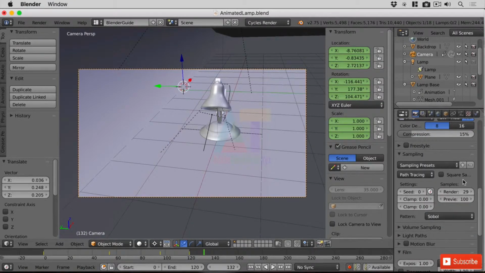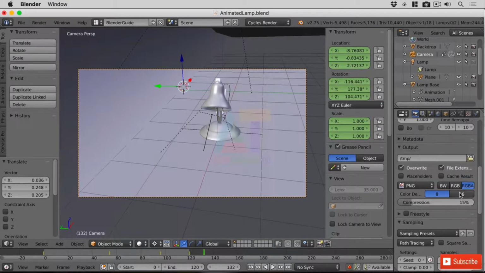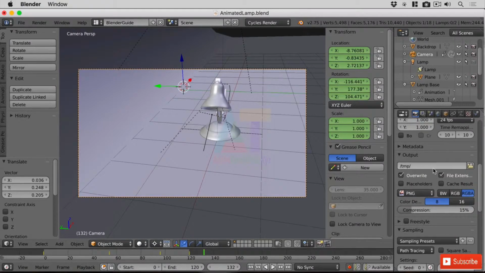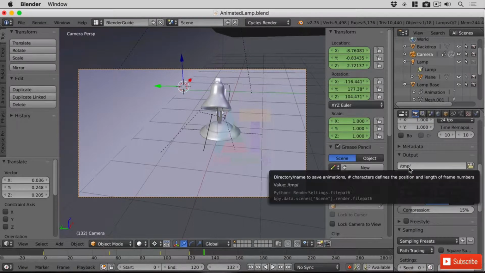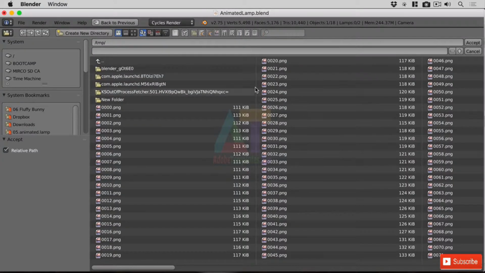Let's go to sampling. I'm going to do a test render to begin with. So on this samples here, I'm going to set the render level to just 1. Okay, that's good. Let's go up. Let's select an output folder. I'm happy leaving it as the temp at the moment because it's just an example, but you can go into here and select a specific location to store your animation on your hard drive.